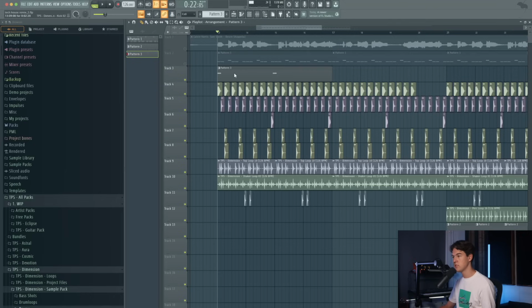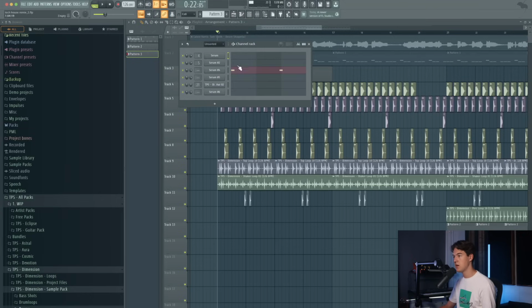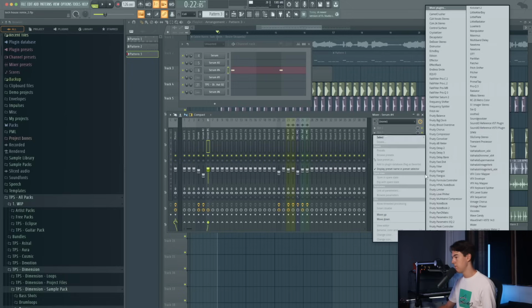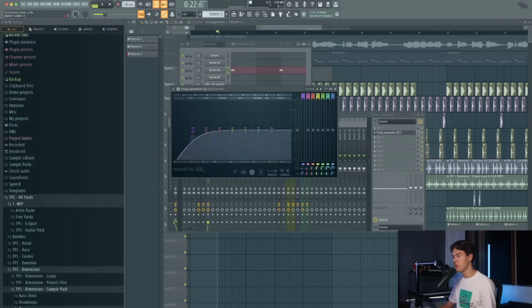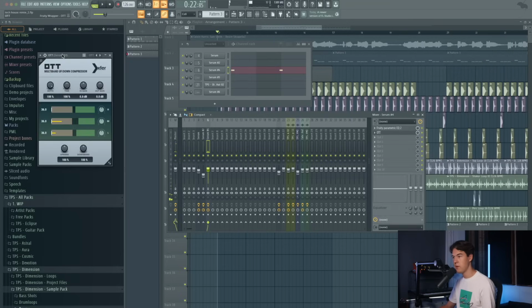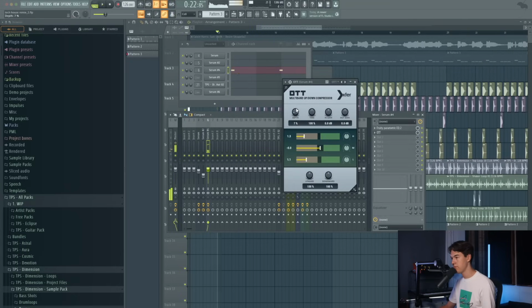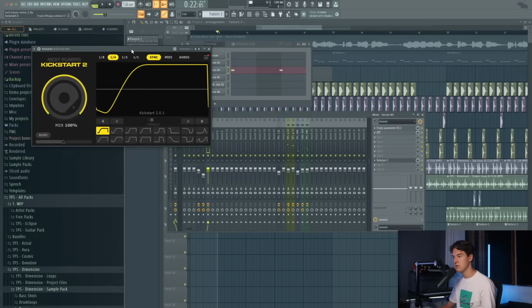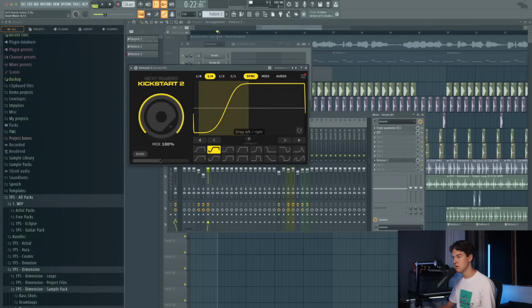Now let's process it a little bit, put it into a mixer channel here, add some EQ to remove the low end. Add an OTT to fatten it up. And let's add a Kickstart to add some sidechaining.